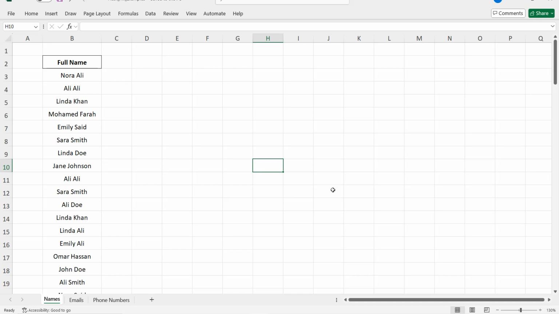In this video I'm going to talk about flash fill. So basically flash fill automatically detects patterns in your data and completes the rest for you. It's great for splitting or combining names, extracting usernames from emails, formatting phone numbers or dates, and also converting text cases.